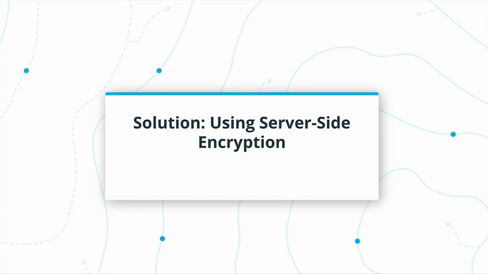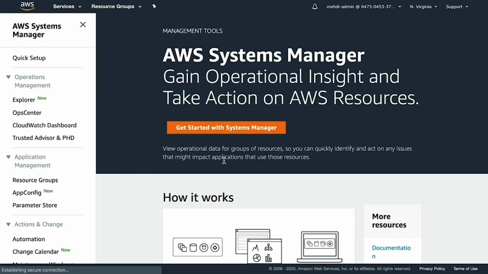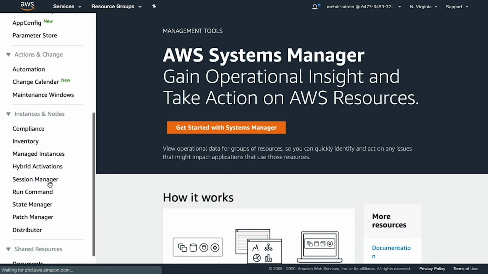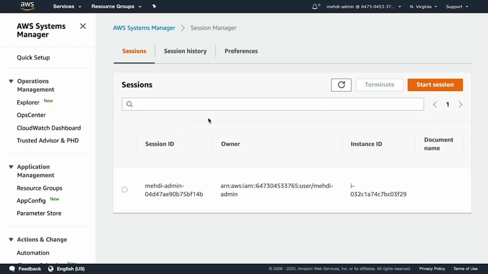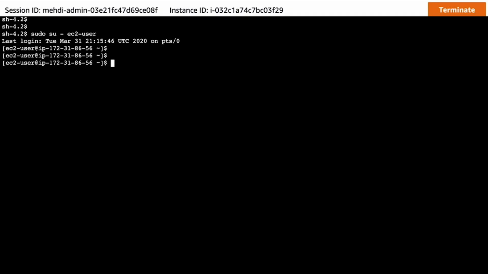In this walkthrough, I'll use the same application server I used for the client-side encryption demo. So I'll log into the application server and create a data file locally. We'll follow the same process. I'll use Systems Manager and Session Manager to log into the instance. So now that I've logged into my application server, I'm going to create a data file locally.